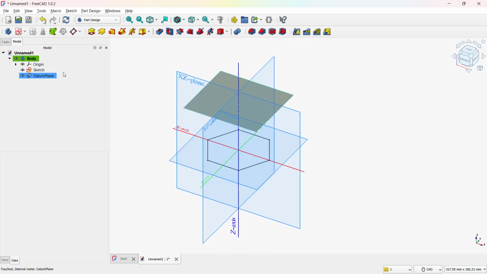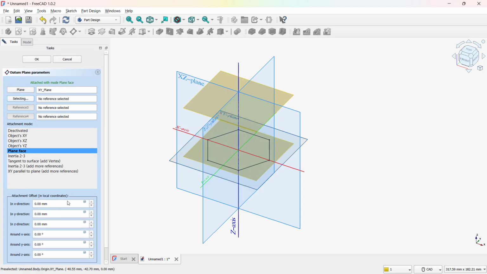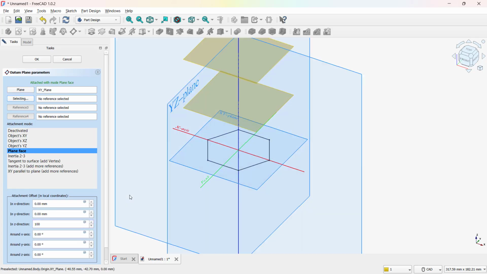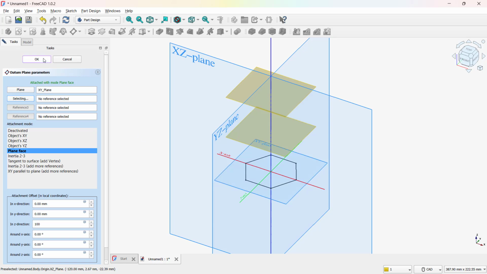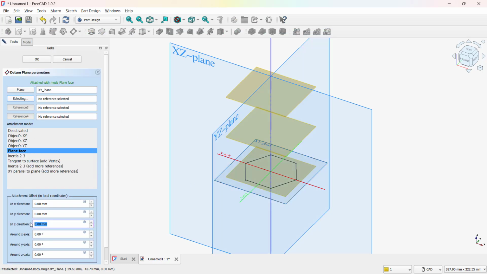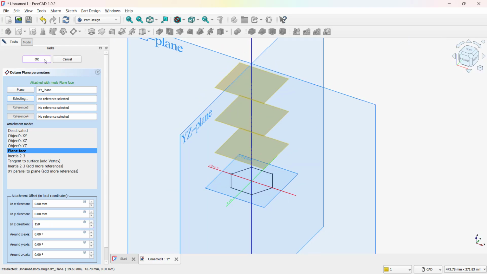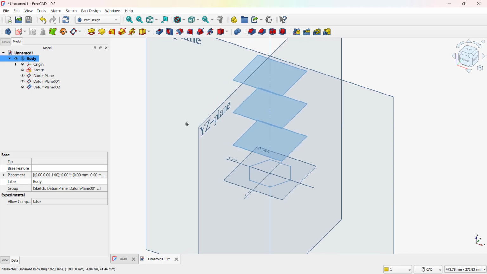Repeat the same process to create two more planes. One with an offset of 100 mm and another with 150 mm. After confirming, you'll see three new planes created in the model tree.